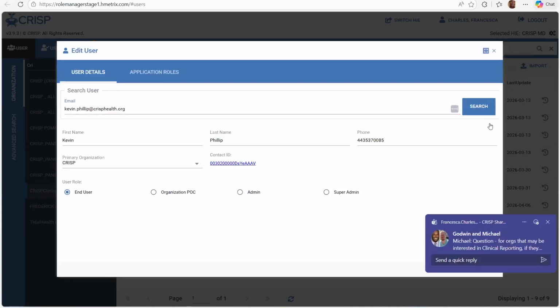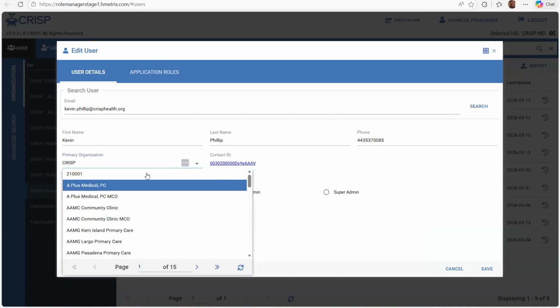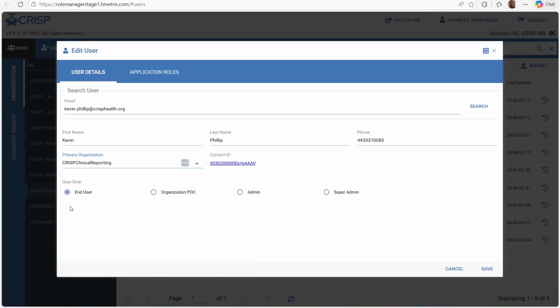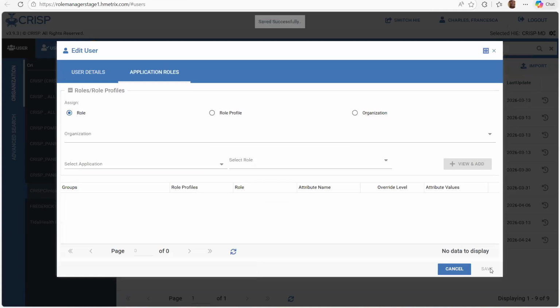And search. Kevin's information will populate. I can see he has an organization as Chris. I can easily add Chris Clinical to search for the exact org. And he is being credentialed as an end user. I will select Save. I have now created a new user account for Kevin.